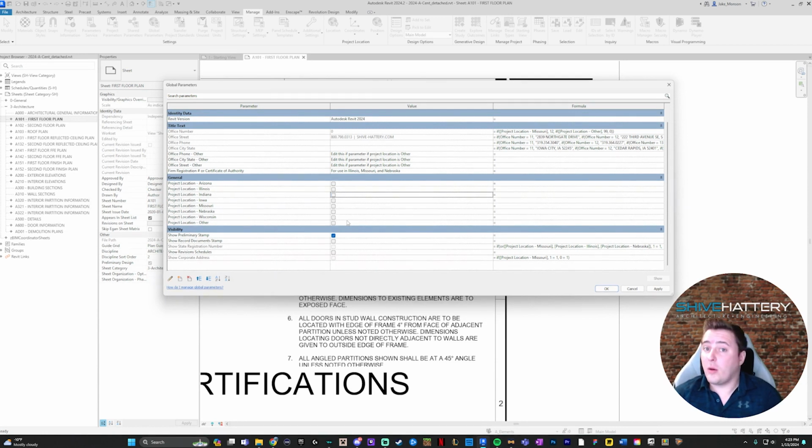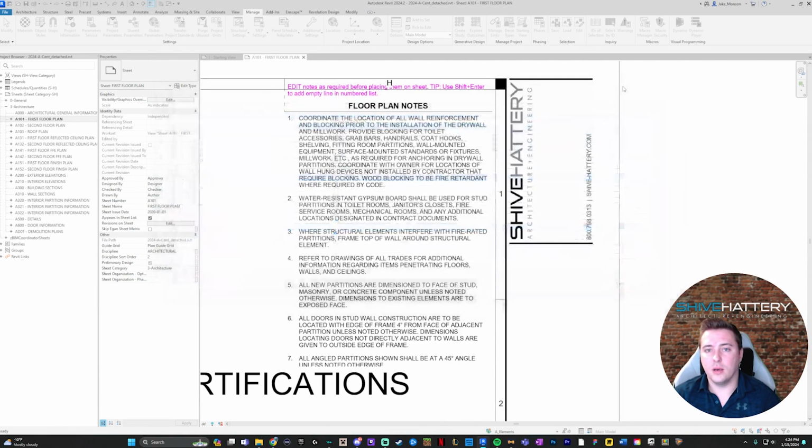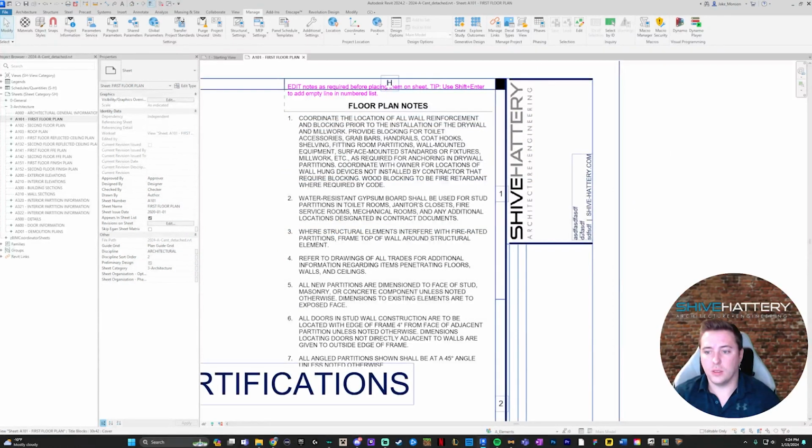If, however, again, none of these are your states, you click Other, and you're able to enter the information in here: the other phone, the other city, the other street, and the firm registration or certificate of authority. You can edit these all on command, and I'll just put in some nonsense here so you can see it, and I'll hit OK. And then when we come back to our title sheet, we're going to have everything updated. So there's all that nonsense, and it's updated perfectly.